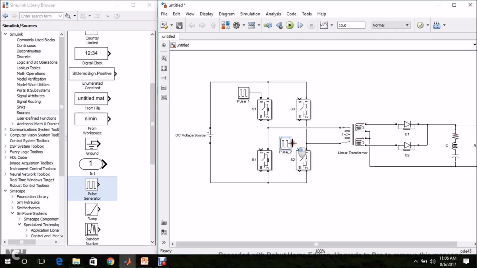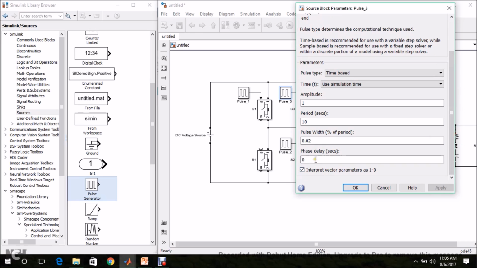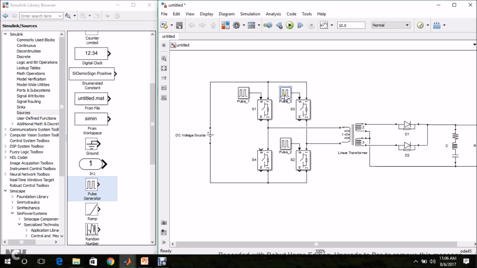Pulse 2, drag and drop it, make another copy, and I have connected it. Then control left click drag 3. In the first half of the AC waveform, 1 and 2 will be switched on. In the second half of the first cycle, 3 and 4 will be switched on. So that is 180 into 0.02 divided by 360. I have given a delay. Control left click drag to make another copy, connect this. Now the pulses are connected.